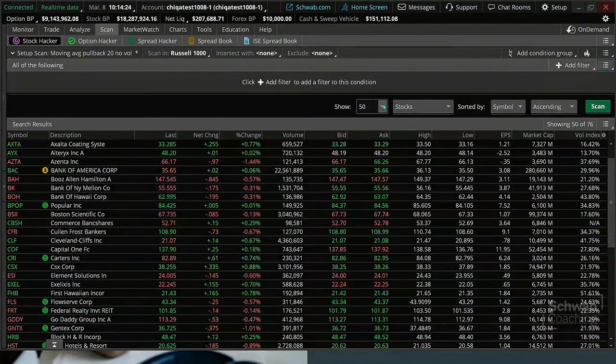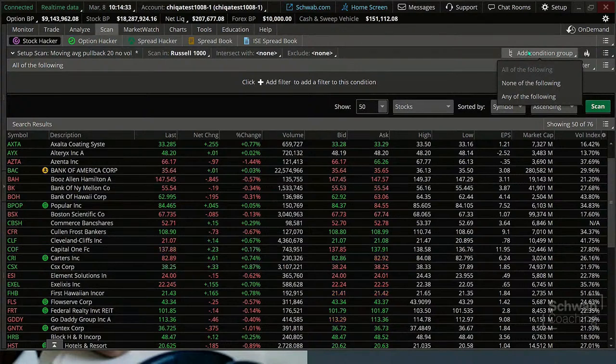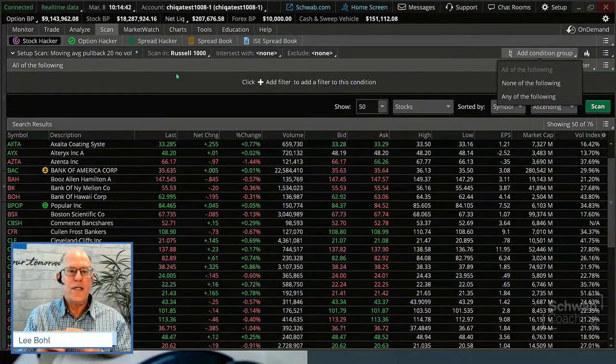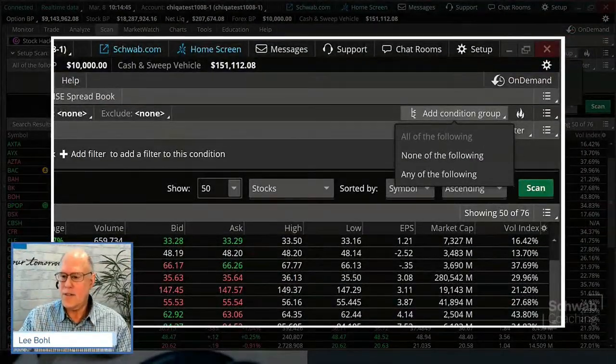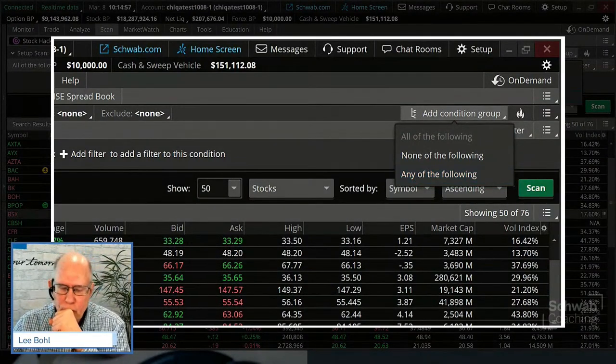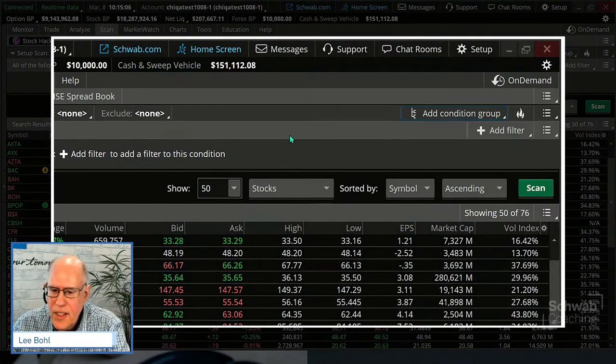Okay, and I'm going to start with a new filter. So I'm going to add a condition group. All of the following. So when you do all, that means you need this and this and this. There's also one, any, that would be or. This one, or this one, or this one, or this one. You're going to see that we're going to be using that in a second. But what I wanted to show you first is just either how to scan for that setup by itself or add it to an uptrend. So let's get the uptrend first.